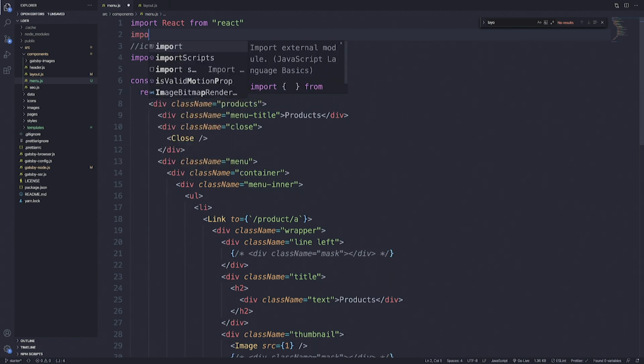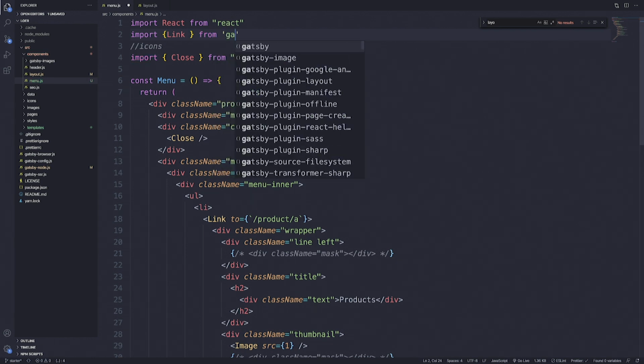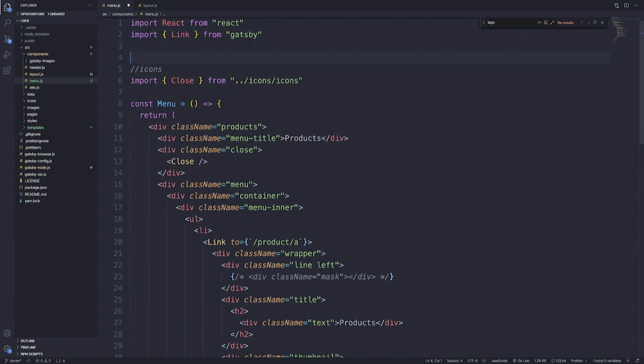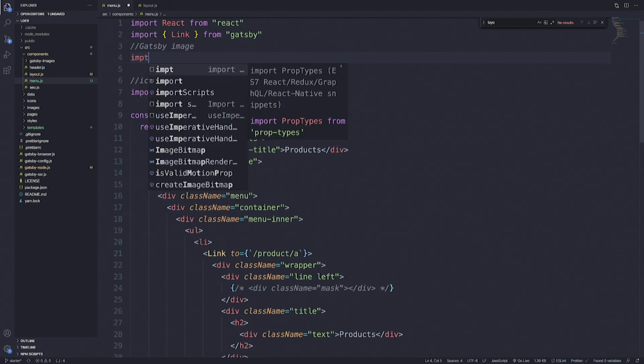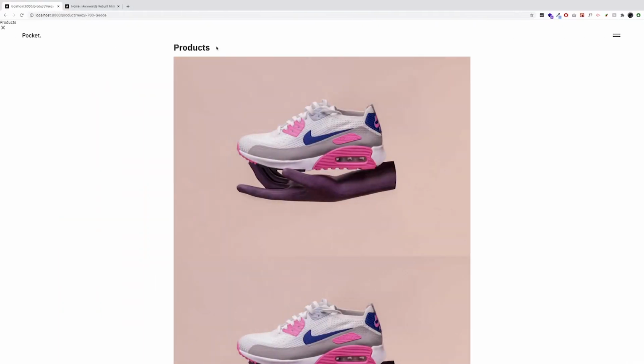So we'll import link, and we'll import this from Gatsby. And then we also need to import image. I'll make a comment for Gatsby image. We'll import the following. So image will come from /components/Gatsby images/image. So let's take a look now.